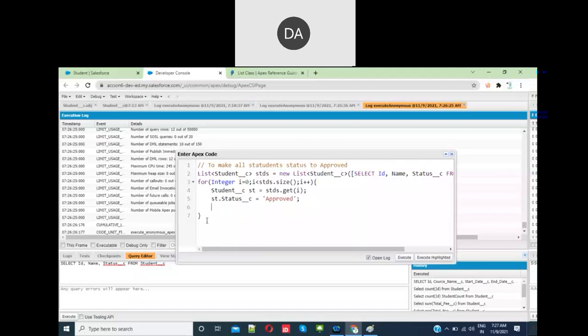So what you can do is use update stds. Once you are sure about setting all the values to the records using the for loop, then you can directly use this.